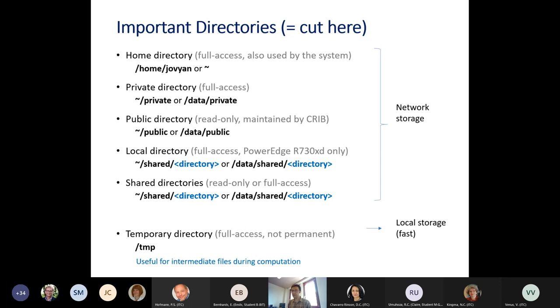And this brings a performance penalty. Whereas if you use the local folder in case of PowerEdge, or if you use the temporary folder in case of the other computation units, you use the local storage that is available on the unit, and that is about 10 times faster than the network share. So my suggestion is to use this temporary folder whenever you need to keep intermediate files during computation.